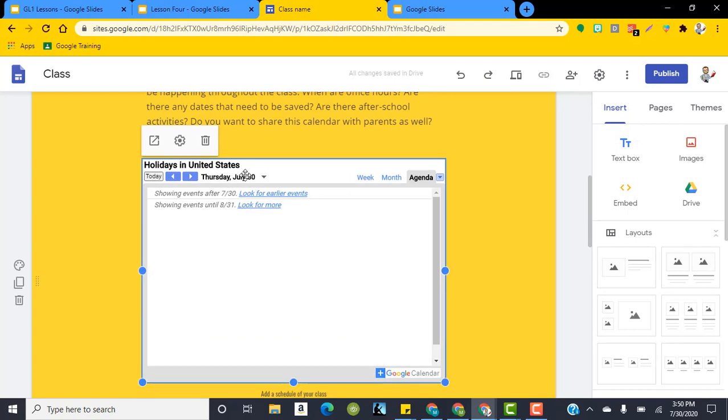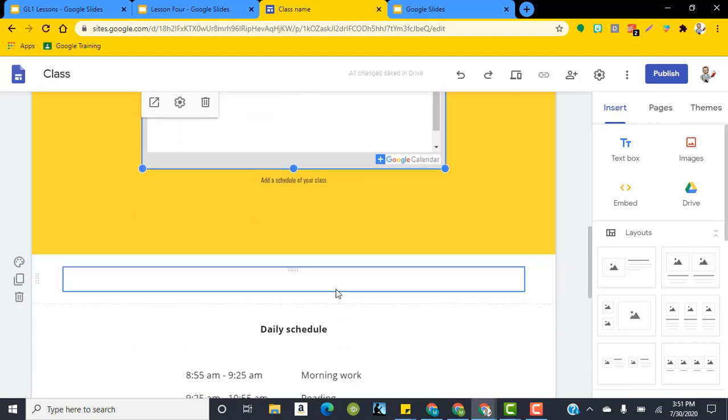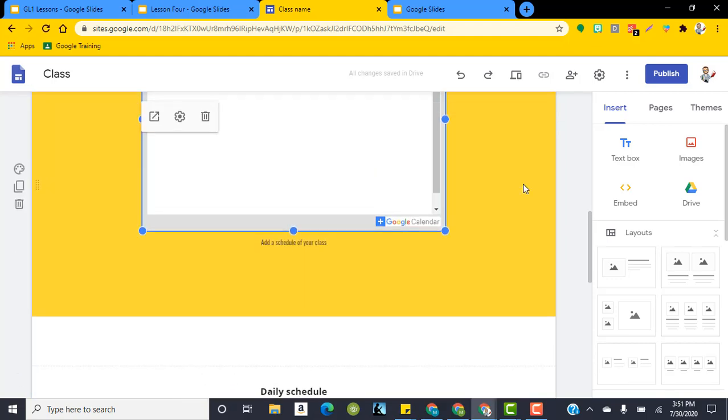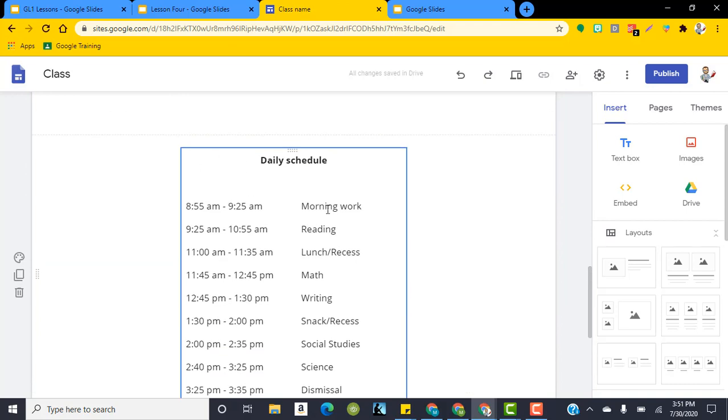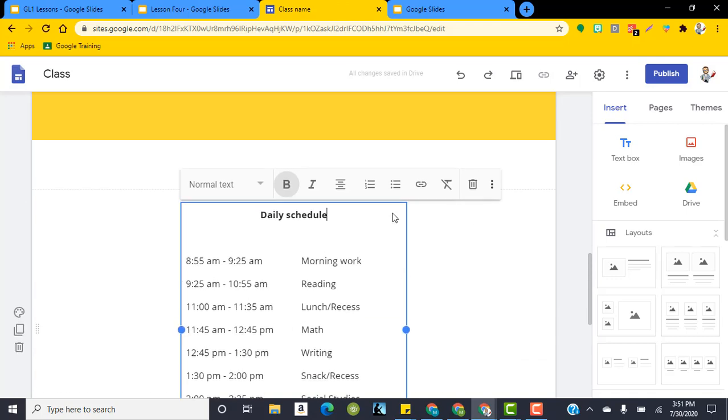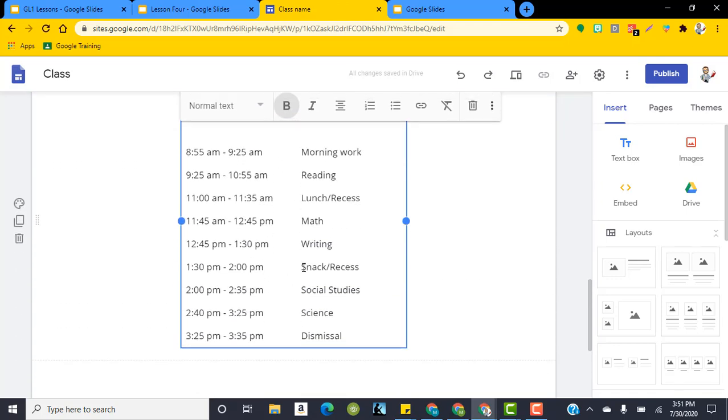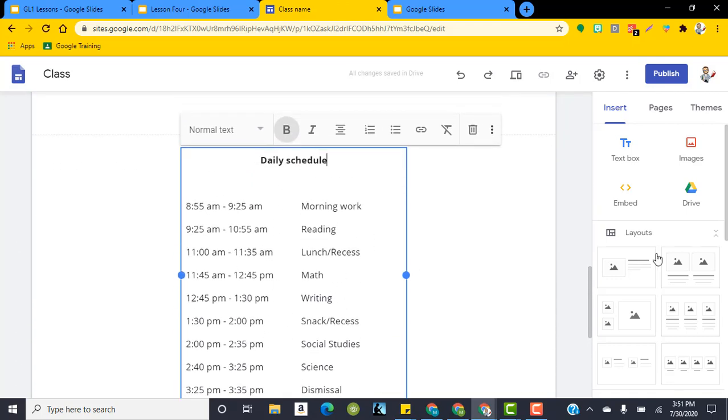So right now I'm on Thursday, July 30th. And that's the agenda. There's really nothing here. But if I wanted to, I'd be able to click on month or week, and my students can see that. Down below, notice what they did in the template. They put a daily schedule. So this looks like it would be an elementary school teacher who has the same students all day long. So they just literally inserted a text box here and they put in the daily schedule for their students.